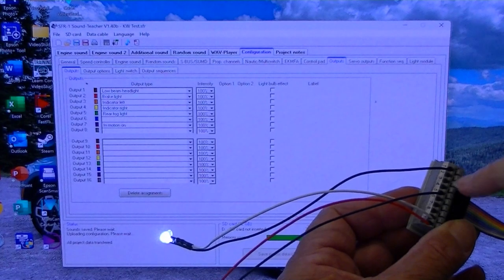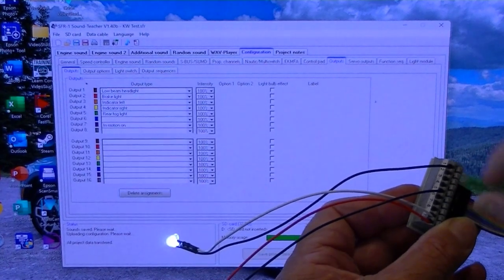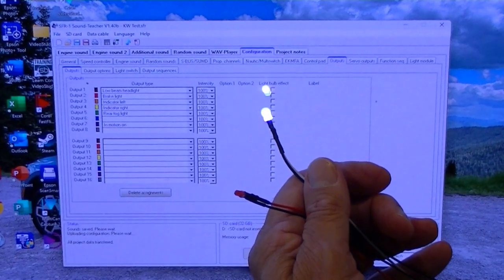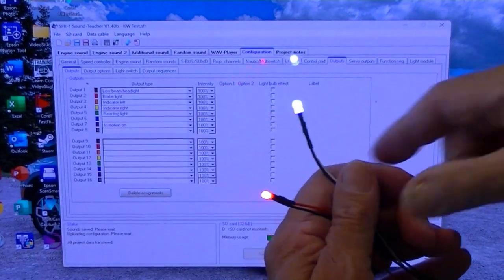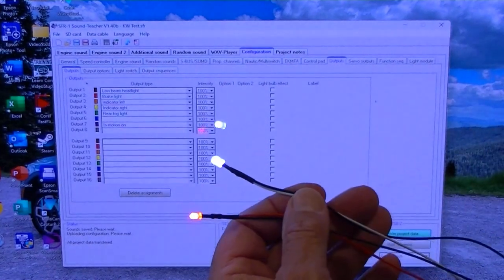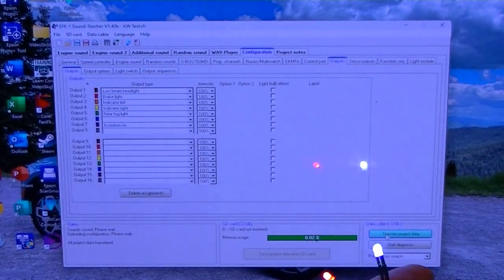We've got our headlight on output 1 and our taillight on output 5, just like we had it set up, and I can turn my taillight on. So there's our 2 LEDs, and we can hook up multiple. So that's how you hook up your standard LEDs.